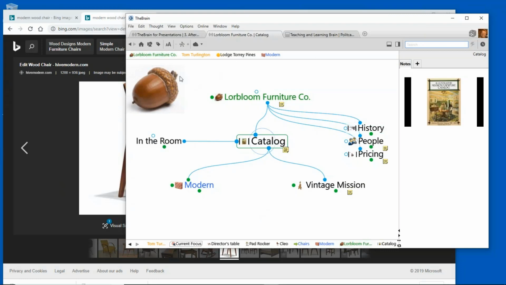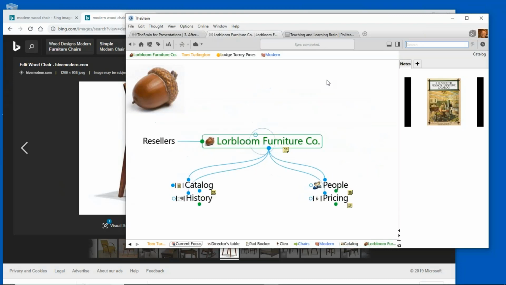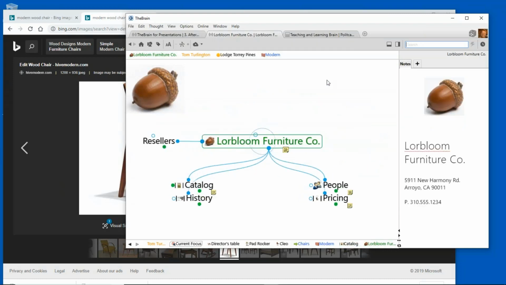So let's share this particular brain. I've already synced this brain to the cloud. So those of you that have joined me on the call today, I want to make sure you've got a copy of my Laura Bloom furniture brain. This is a fictitious company, by the way. None of this furniture actually exists, and I don't promise to build any of it, even if you do place a purchase. So it's just a fictitious company, and I'll share this brain with you now.